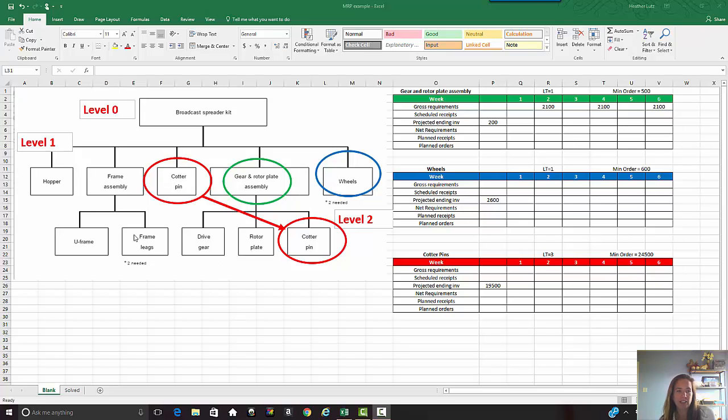So on the left of the screen over here, we have our bill of material. Our top level part, level 0, is a broadcast speaker kit. Level 1 parts then are all the parts that go into making this kit, and level 2 down here are the parts that go into the level 1 parts. So we've been asked to fill out these 3 grids over here on the right.